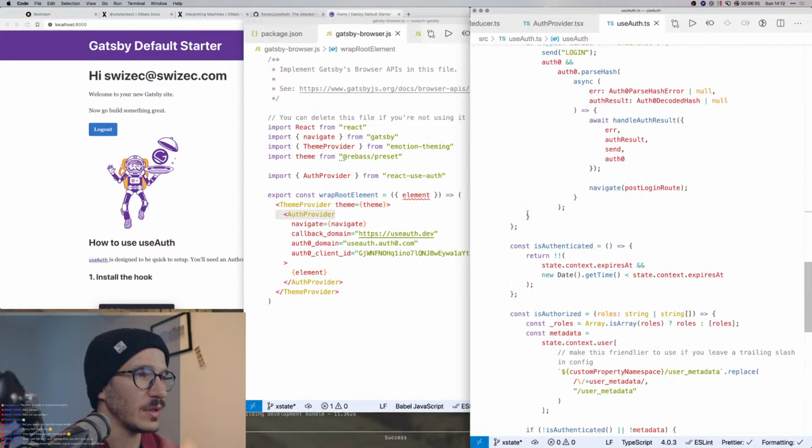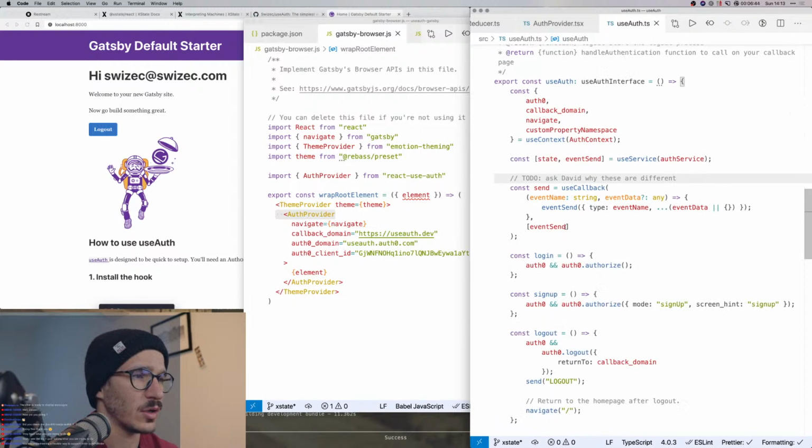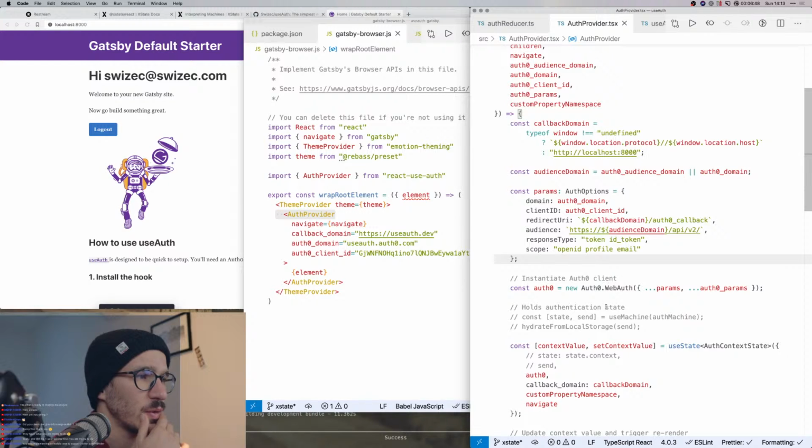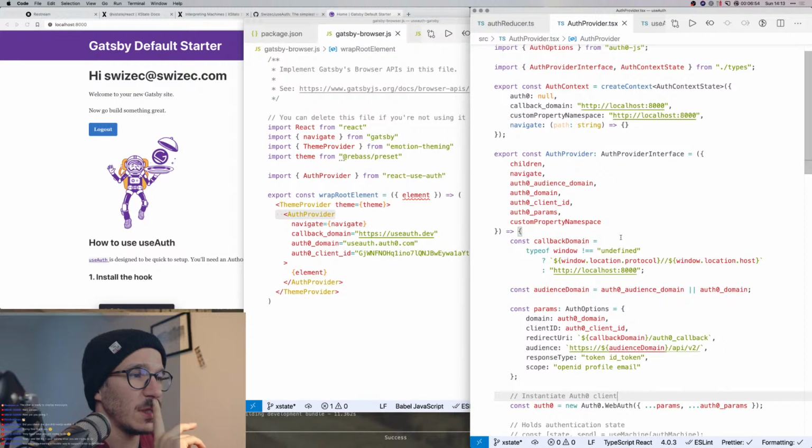So what we need is a function that adds the auth provider into our state context. So how do we do that? The auth provider is doing it here by instantiating the parameters, and I'm going to keep this so that we don't break backwards support.